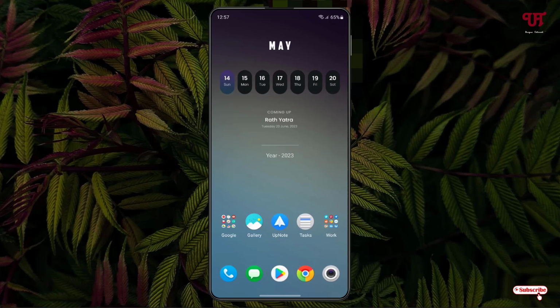Today in this video I'll show you the best free all-in-one search app for any Android smartphone or tablet. So without further delay, let's begin. So right now you can see my Android home screen.